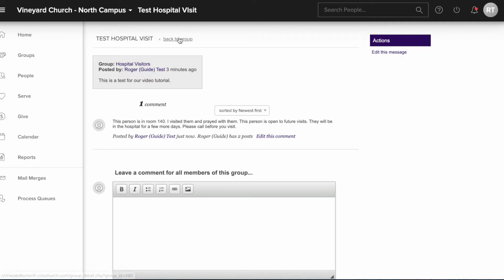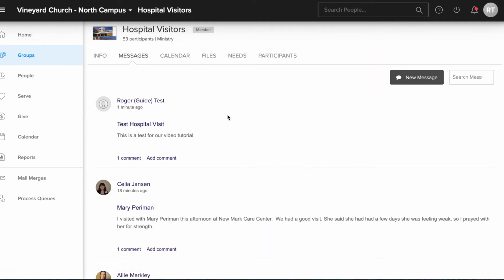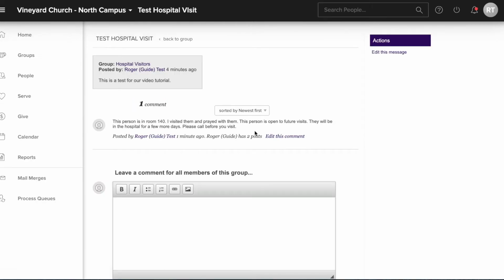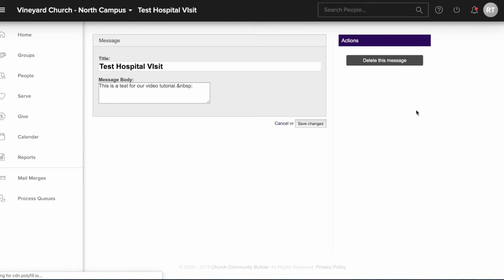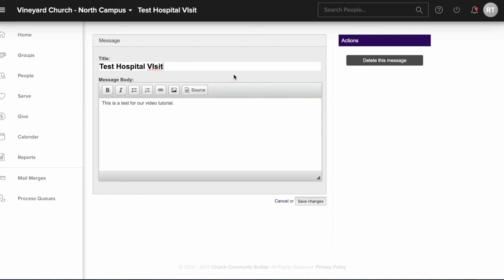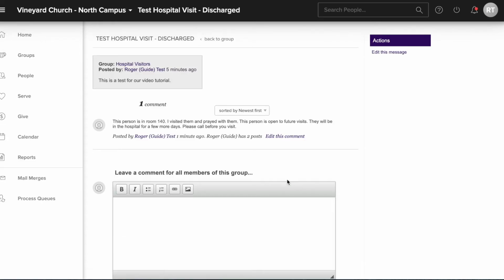So I'm going to then navigate from the message page back into this message about the person. And I'm going to go ahead and edit the message and change the title. And I'm going to add to the end of the message title, discharged. And this is going to let everyone else know that this person has been discharged and doesn't need to be visited at the hospital, but they may want to give them a call.